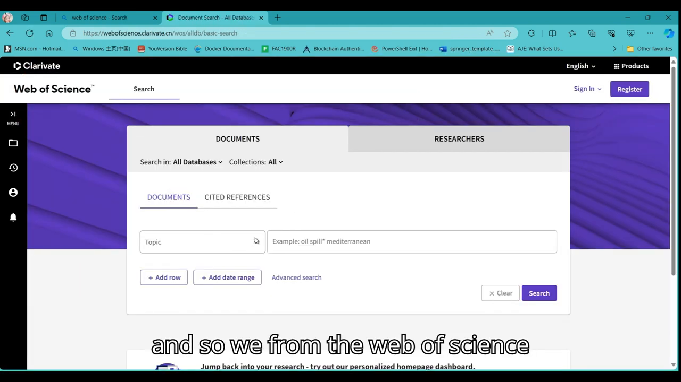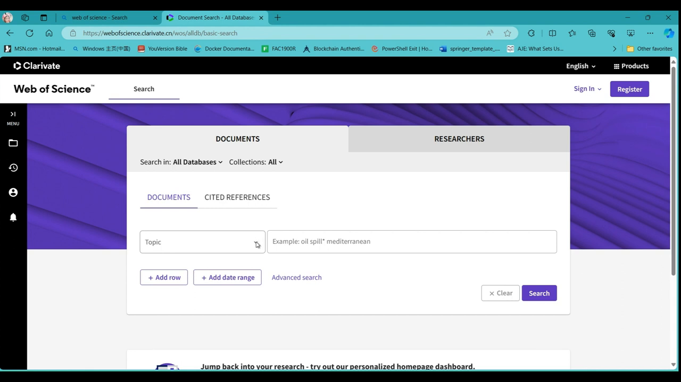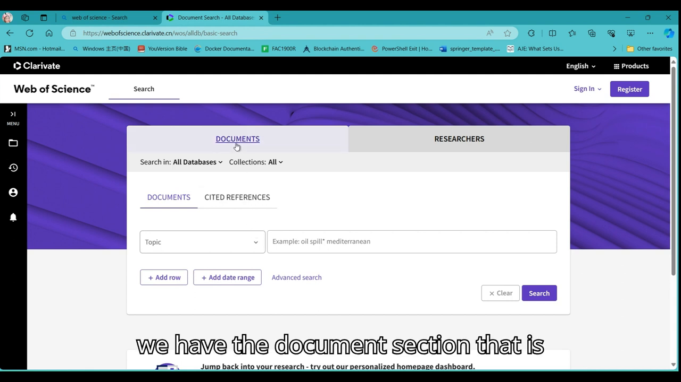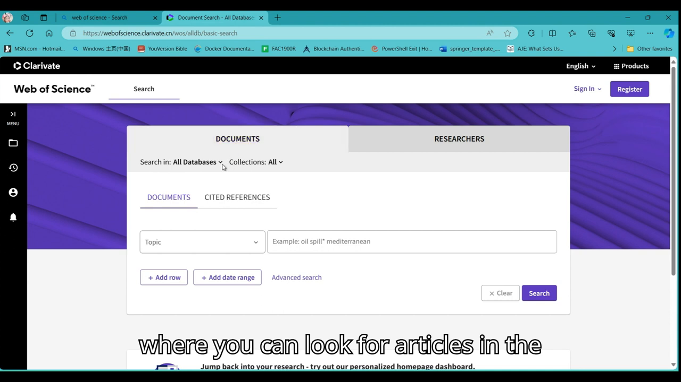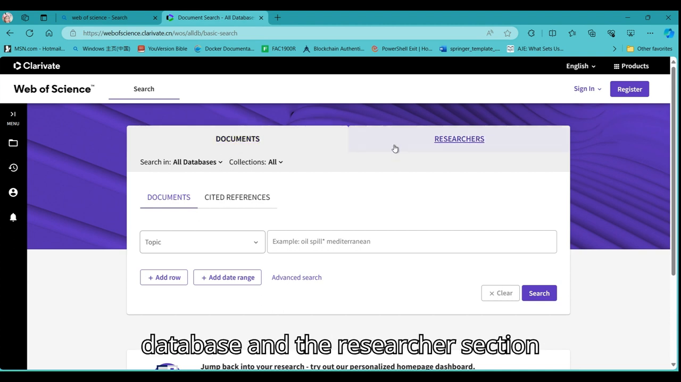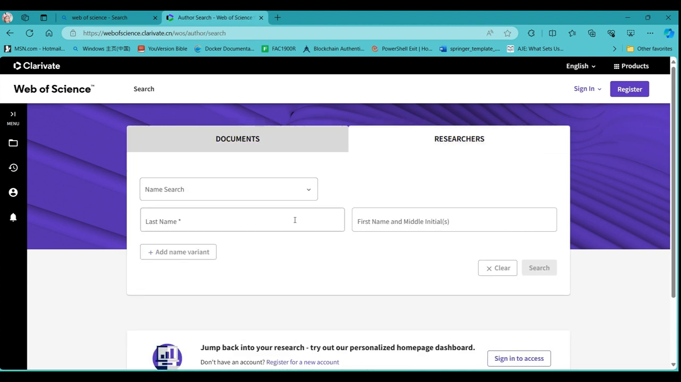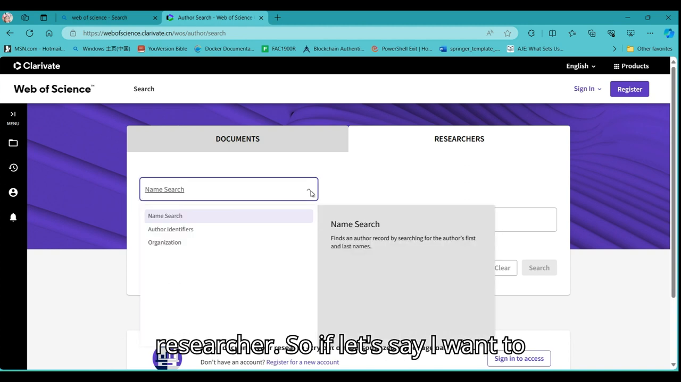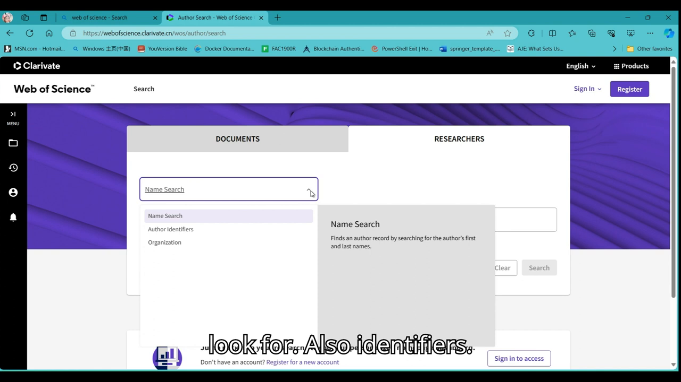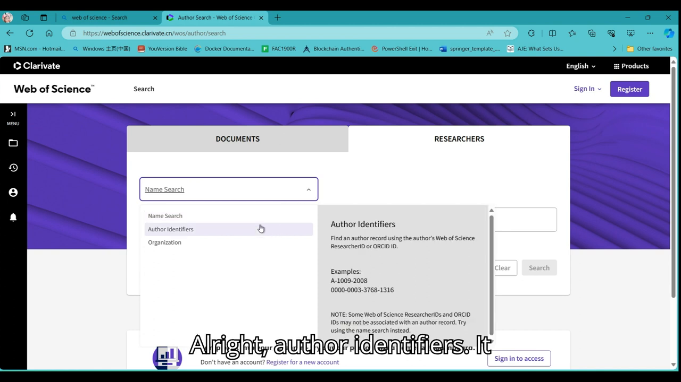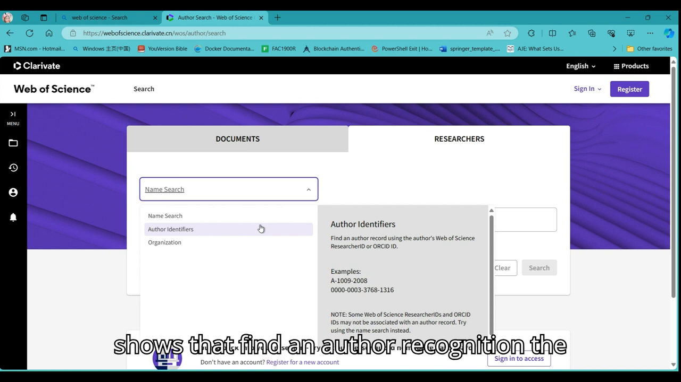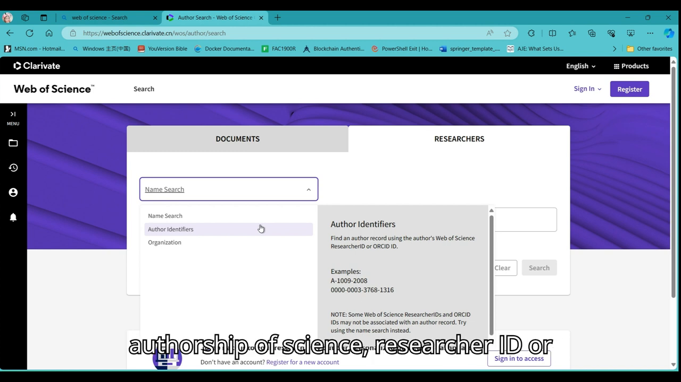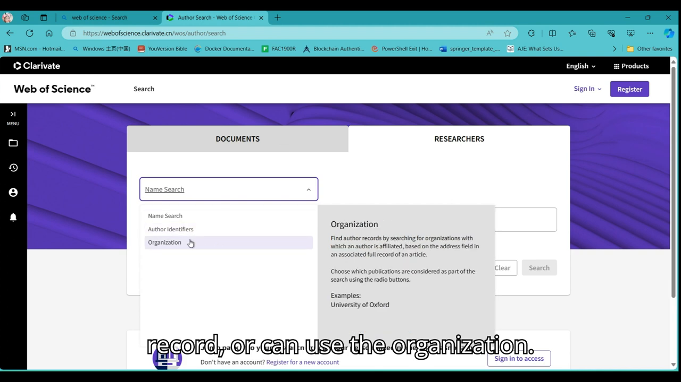From the Web of Science, we have the document section, that is where you can look for articles in the database, and the researcher section. Maybe if you want to look for a prominent researcher, let's say I want to look for author identifiers. It shows that you can find an author record using the author's Web of Science researcher ID or record, or you can use the organization.